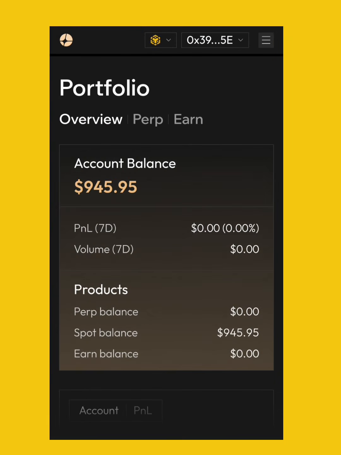So this is how to buy Asters. Don't buy it on any exchange. Buy it directly from Asterdex. Use my favorite link. Buy it directly from Asterdex.